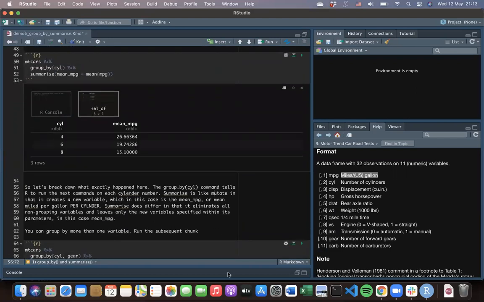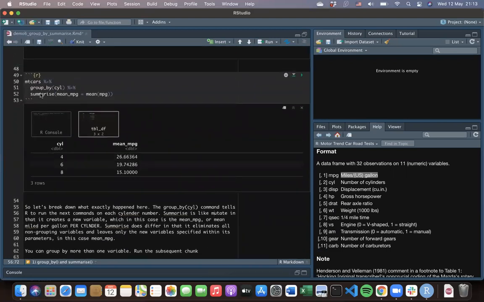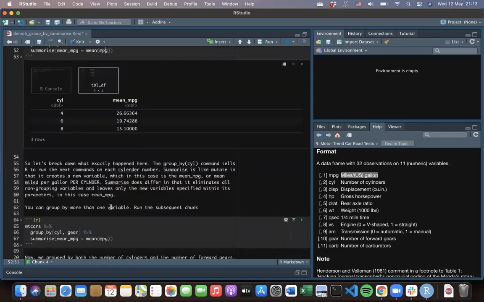Okay, sounds good. So, recap: group by puts them into groups, and then I pipe the result of that into a summarize function, which creates a new variable, in this case mean MPG, which goes on the left of the equal sign, and then on the right goes whatever I want this function to do. In this case, it's taking the mean function, and it's taking the MPG column, and it's getting the mean miles per gallon for each different cylinder group.